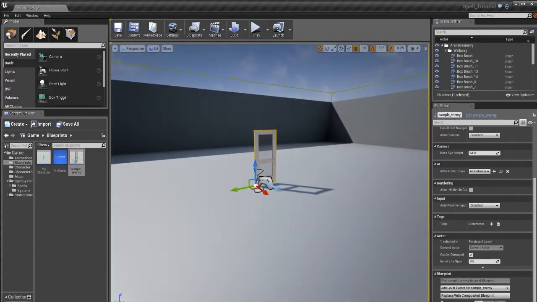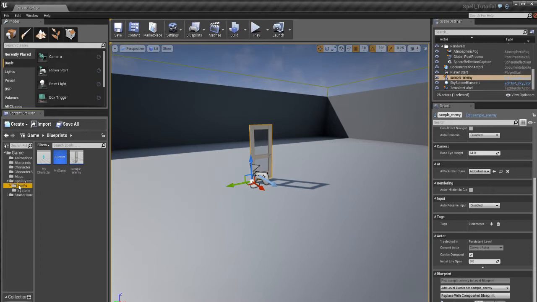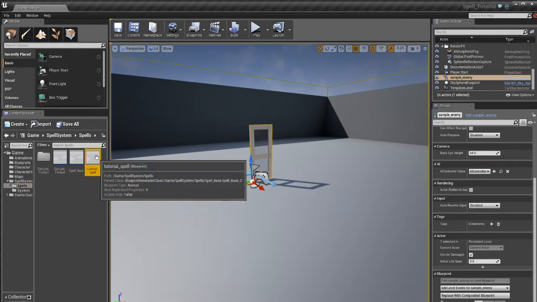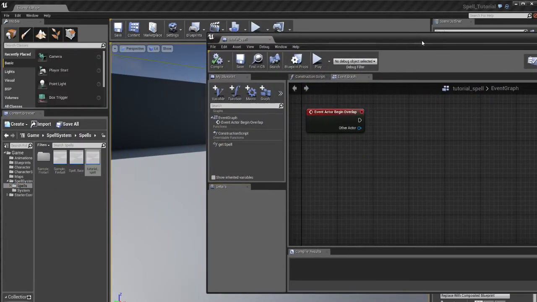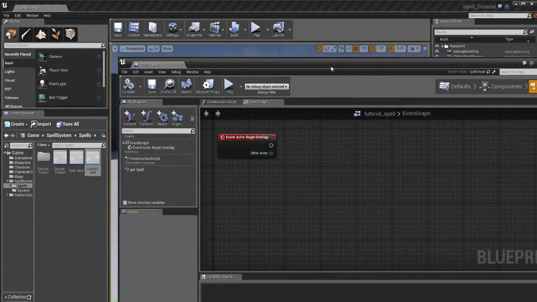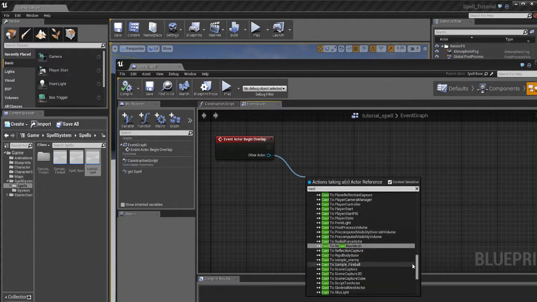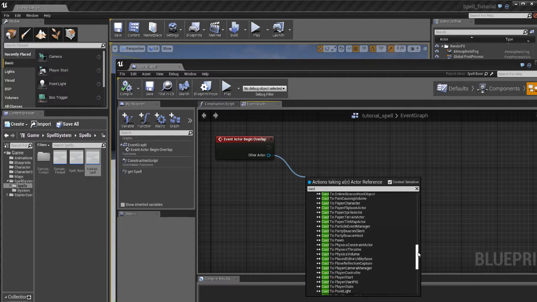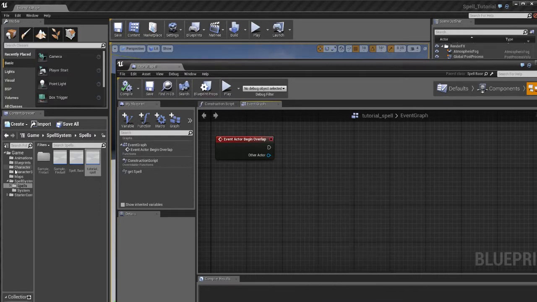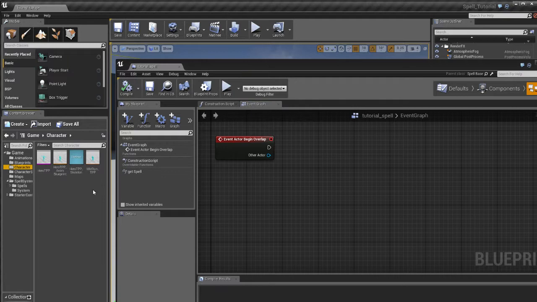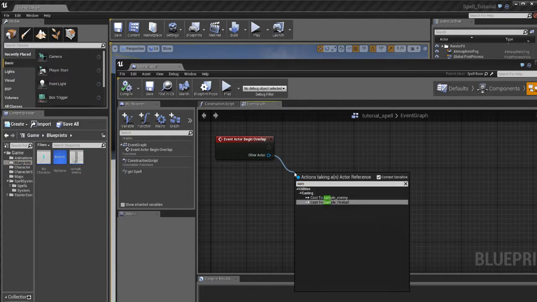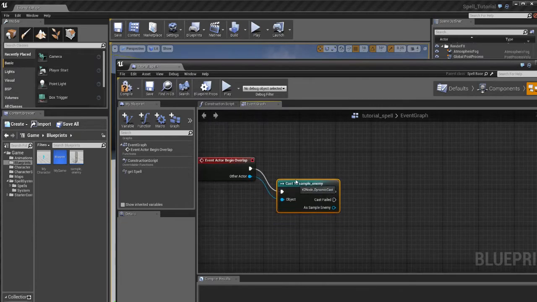Guess we don't need to in this case. So what we're gonna do, we're gonna go back to our spell, and we'll do event actor begin overlap. And upon this event, we're gonna get the other actor, and we're gonna cast this actor to our pawn. In this case, our pawn class is sample enemy. We're gonna cast it to sample enemy.